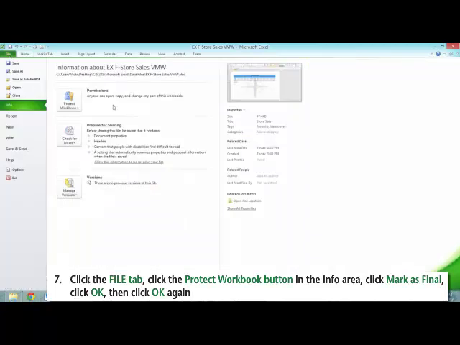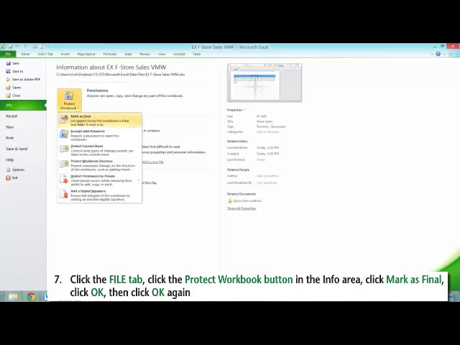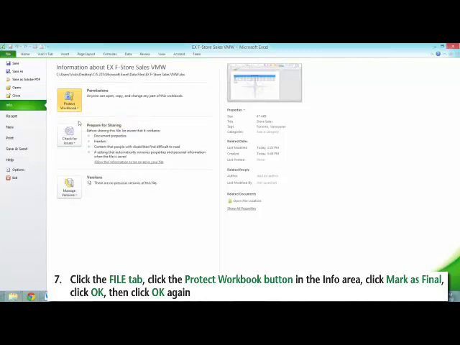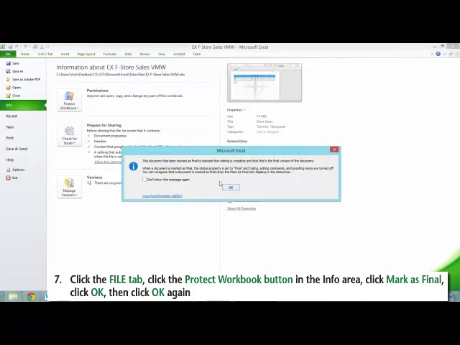Let's go back to the File tab. The last thing we're going to do is we're going to choose the Protect Workbook button in the Permissions area, and now we'll choose Mark as Final. This workbook will be marked as final and then saved. Okay. That's the last thing we'll do.